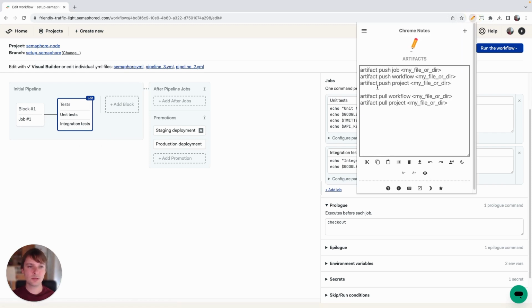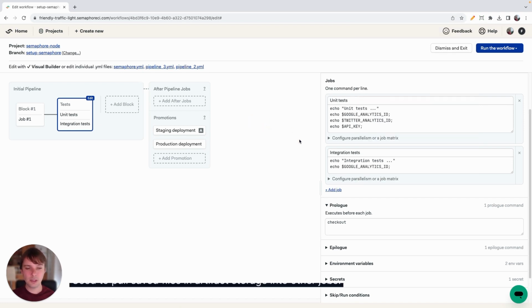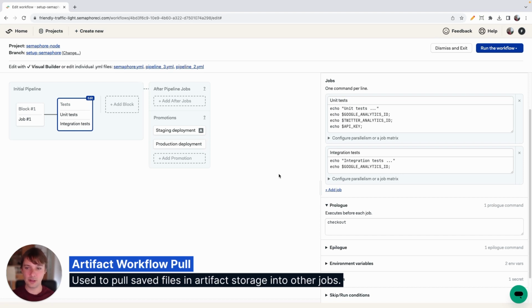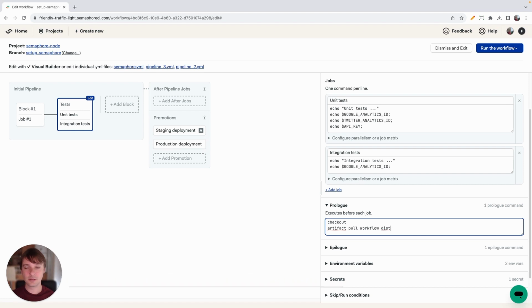We can reuse it by using the artifact pull workflow command. So we can use this command to check out our files. So in our tests block, we can use, in the prologue, the command artifact pull workflow and specify dist. And this is going to pull the files from our artifact into our job. And then we can perform various things on it. Now, this is basically it. So this is how you can push things into artifacts and then reuse them.